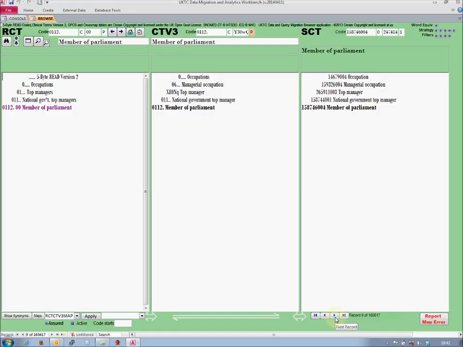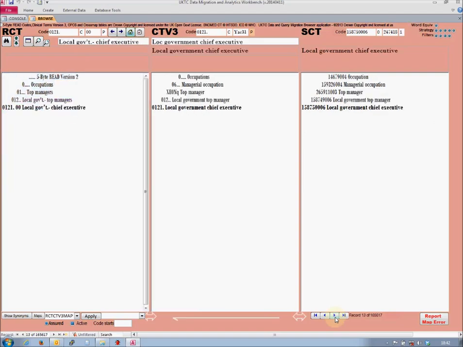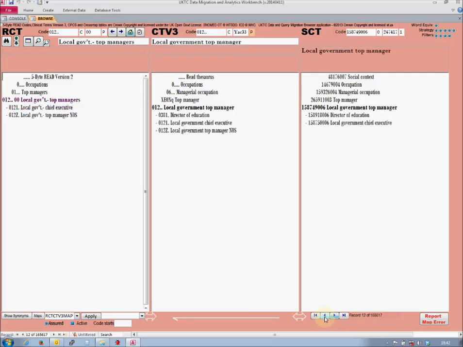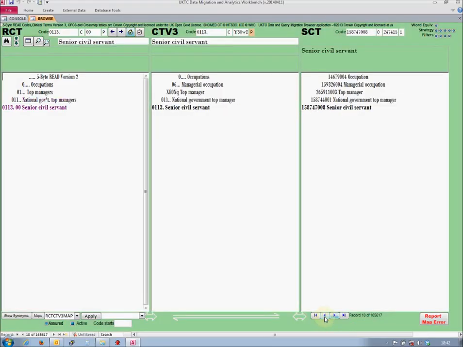We can also see, as we step through the table, that the color of the background changes from green to red and back again. The significance of the color is that it indicates whether or not the mapping relationship between the left-hand browse focus terminology and the center terminology is assured or not. Is the map in this particular display from 5-byte Read to CTV3 assured or not?